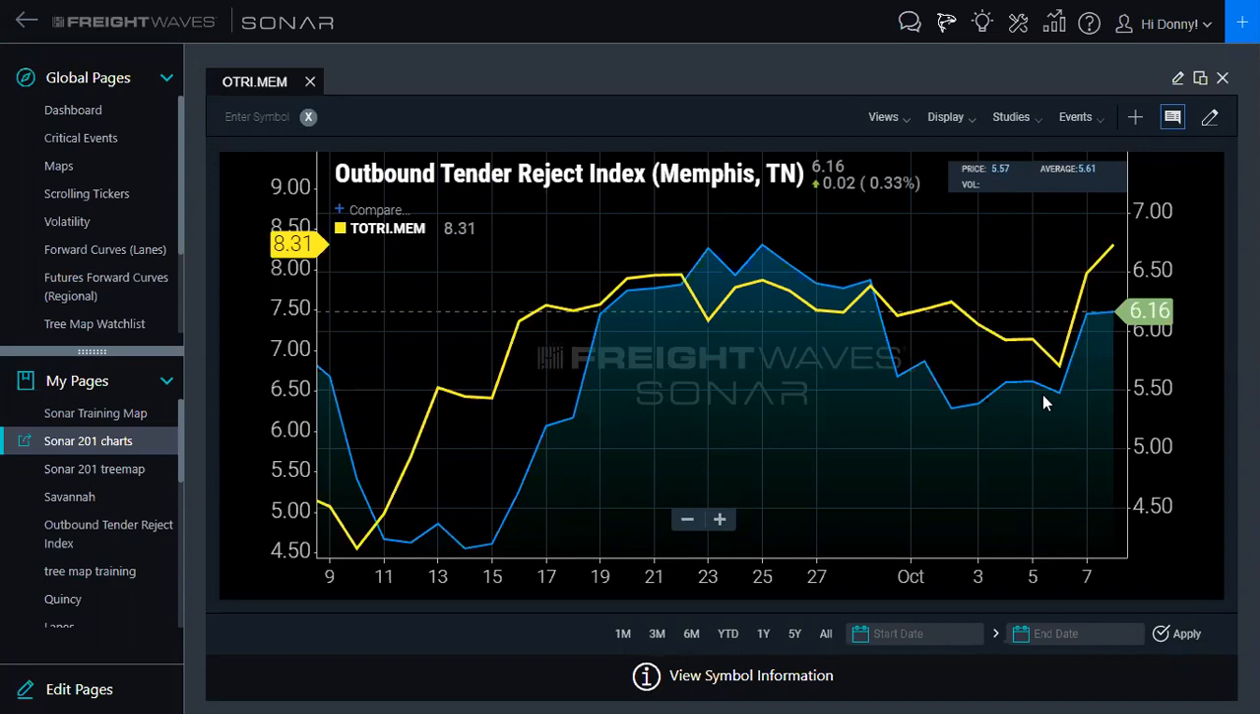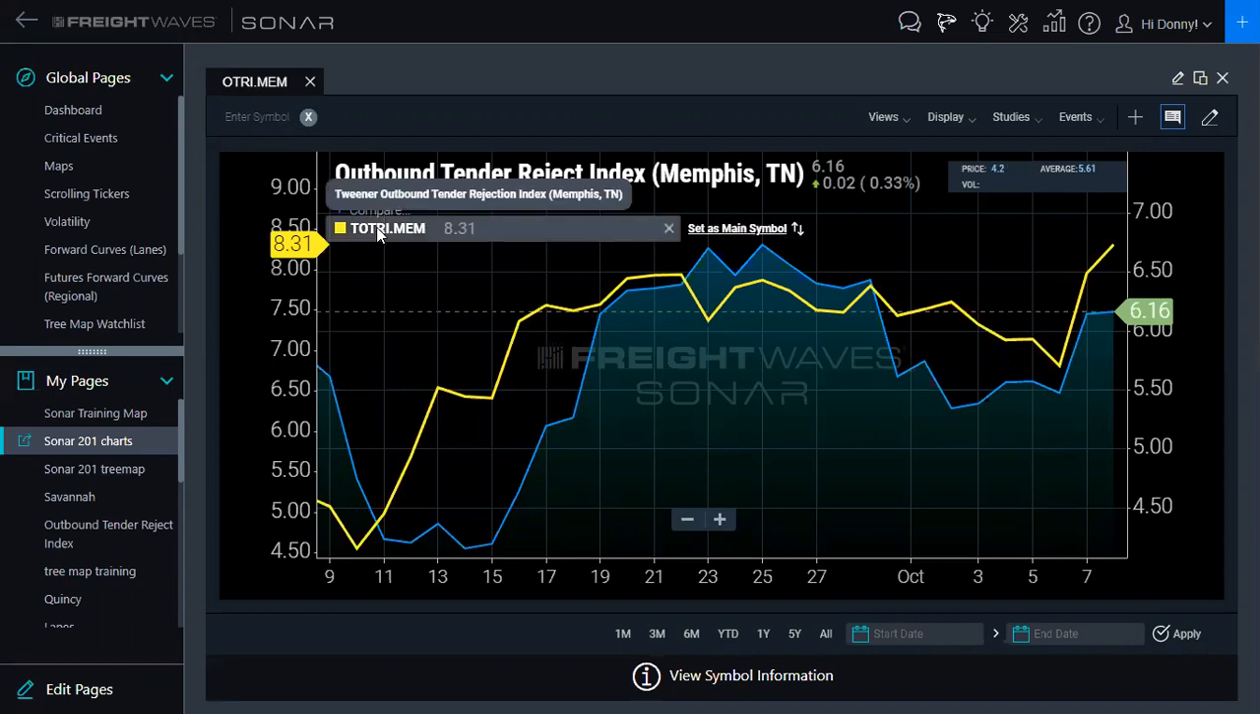But when markets get tight and rates start dropping and there aren't quite as many options, they'll start accepting these tweener haul loads. So when you start seeing the tweener haul loads at a low rate, and 8.31 is not a very strong tender rejection rate, but it is higher than what I've seen in some of the other markets. By looking at these, you can tell what's going on in the market. We see here for Memphis the tweener haul tender rejection rate increasing. That tells me that the optionalities in the Memphis market are starting to open up and rates are starting to pick up.